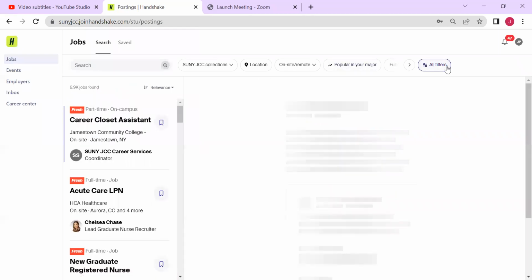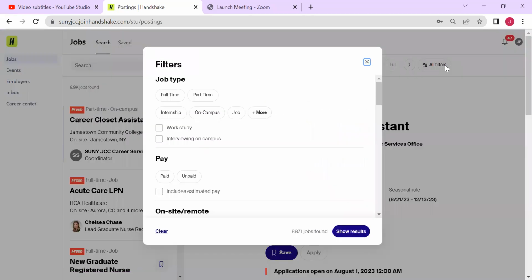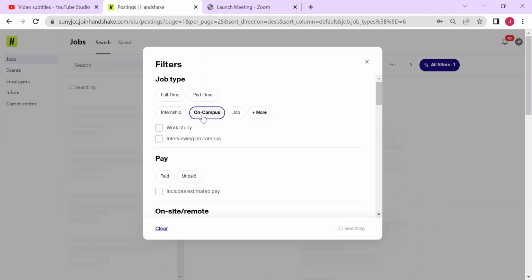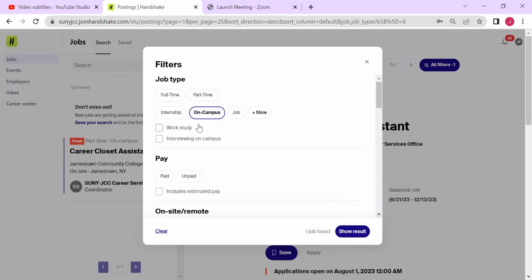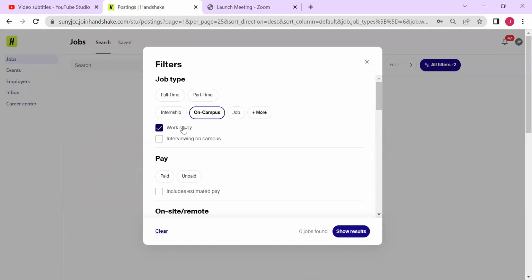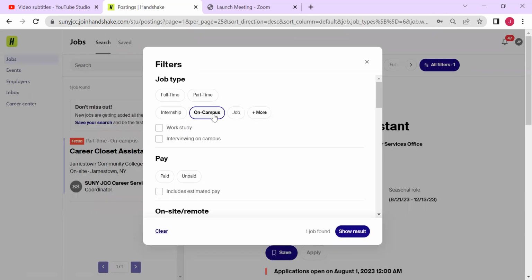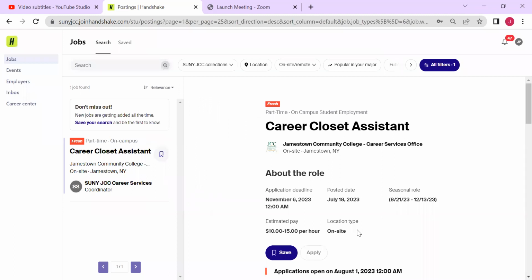And then up here where it says All Filters, you'll hit the filters and you're going to select On Campus. Now, if you know that you are work study eligible, you also can select this work study eligible button here. If you don't know, that's okay. You can leave it blank and you can just select On Campus. But this will bring up all of the jobs that are only available to our students to work on campus, either as a federal work study or as a student assistant.